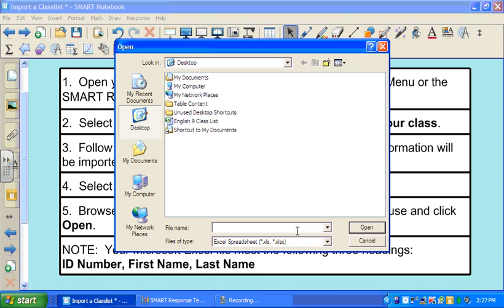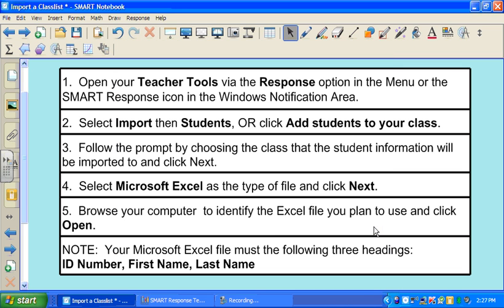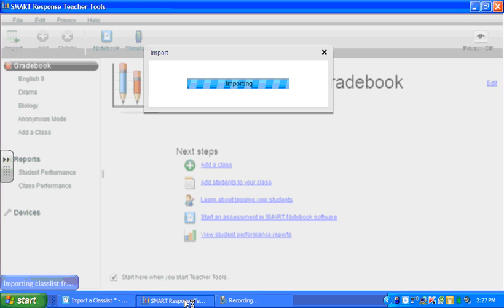Now I need to browse my computer to find that file that I've created with my student information, and it is on my desktop. It's right here. So I select it and then I click Open. Now what I'm going to do is go back to my teacher tools to see what's happening, and this window here is showing me that it's in the process of importing.